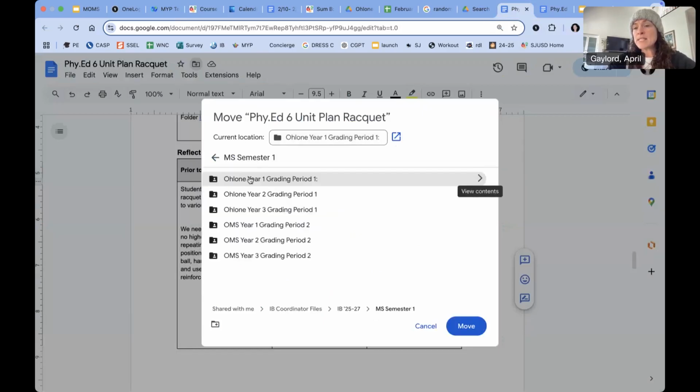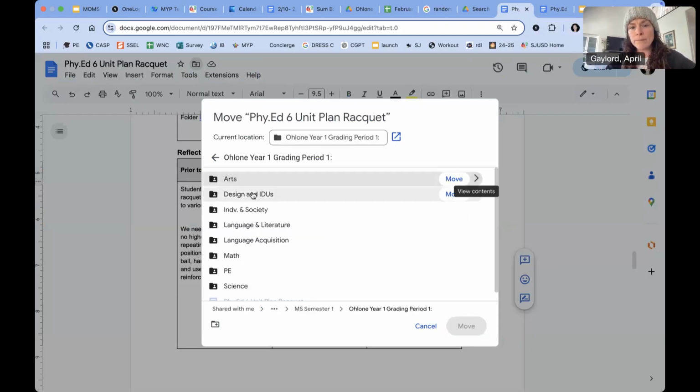And I can decide whether or not this unit is something that I've taught in grading period 1 or if it's something I teach during grading period 2. And then I'm going to move it to the appropriate section. This way, we can all see what each other's teaching throughout the school year by clicking the folder for each of our subject areas. Now, when I go to this folder for grading period 1, we have all of our different subject areas. Notice we also have a folder for design and for interdisciplinary units.